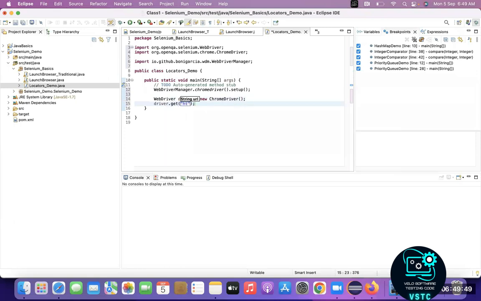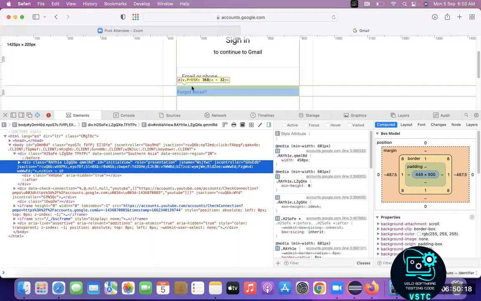So what is the URL? https://www.gmail.com. Okay, this is the website I want to launch. Once the website is launched, now we have to locate the elements and do our action, whatever we want. So once we open Gmail, we'll provide the email ID and then click on next, right? So in order to provide the email ID, we first need to locate this particular element.